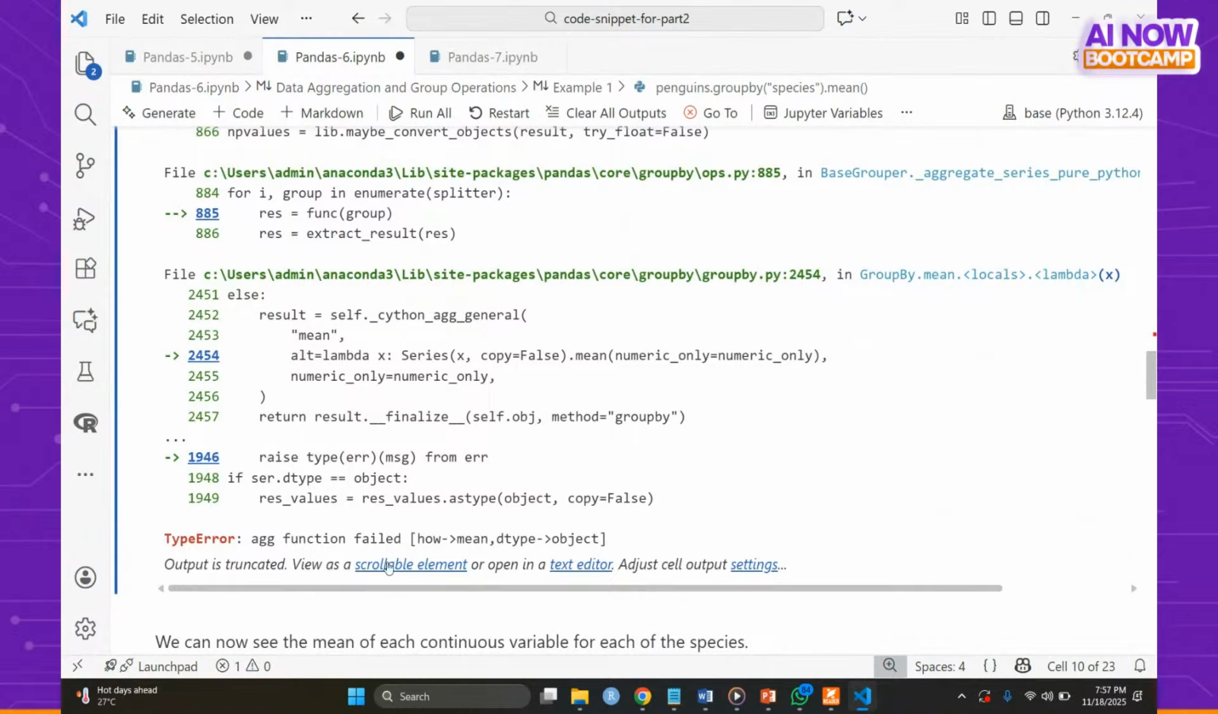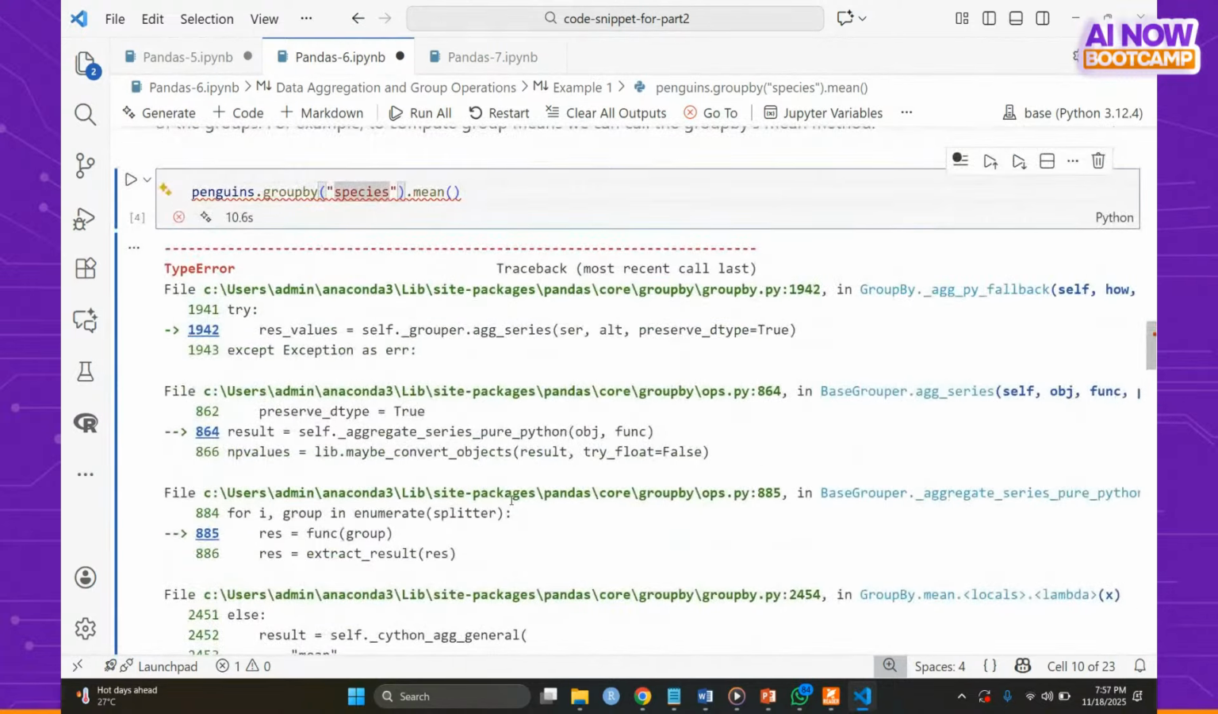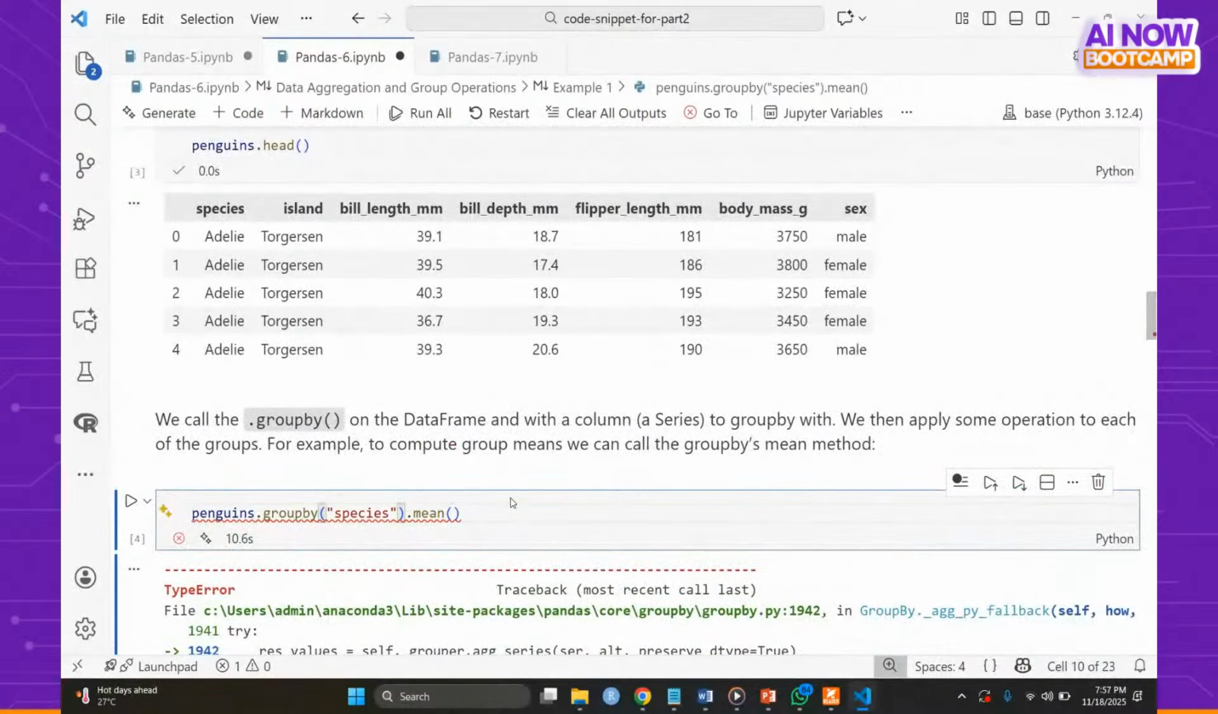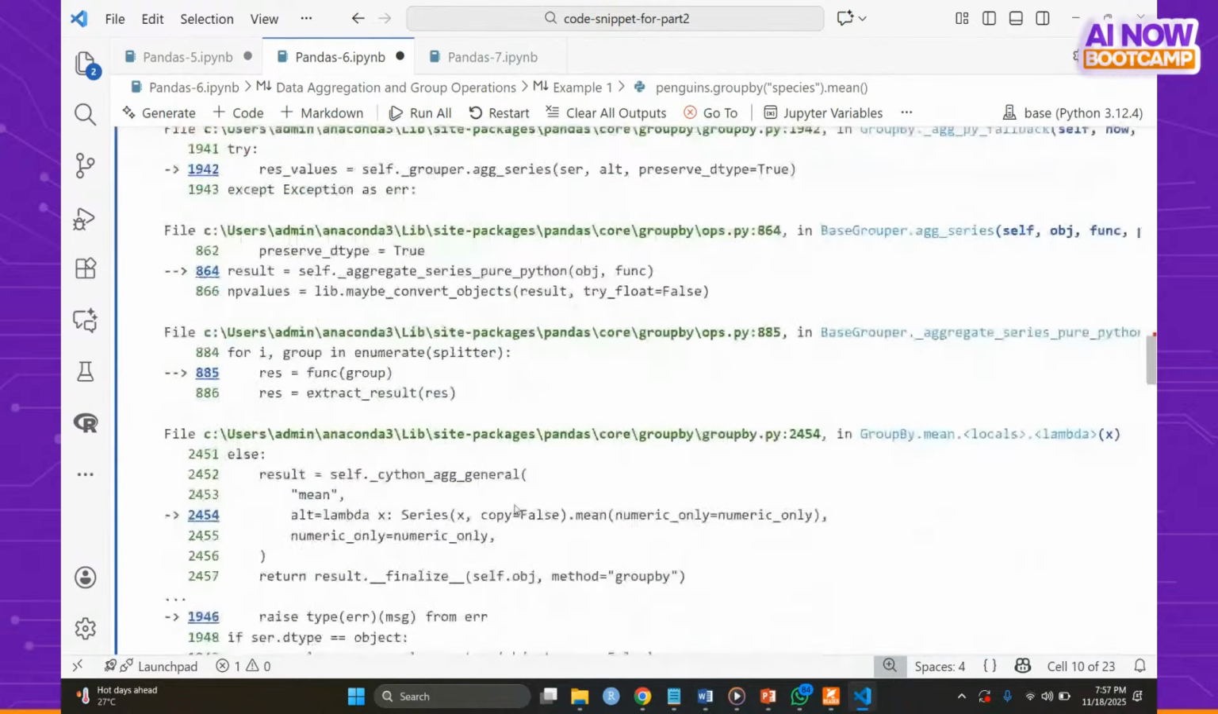Mean type object or argument for how mean. Okay. What is the problem here? Language group by species dot mean. Why is it giving me a problem here?